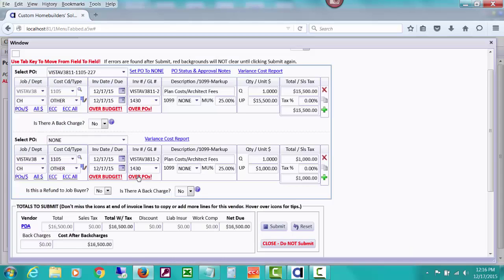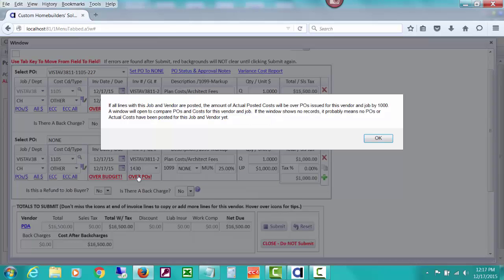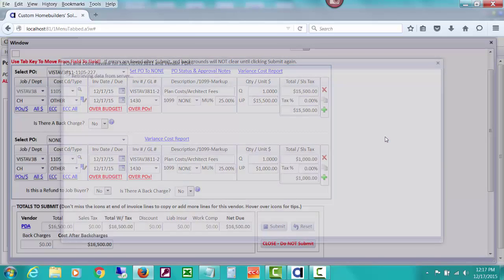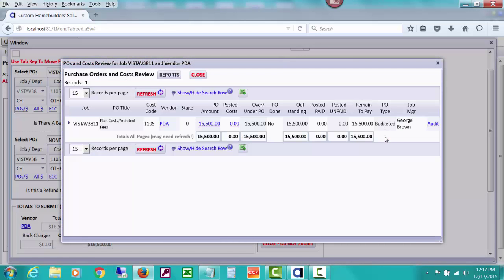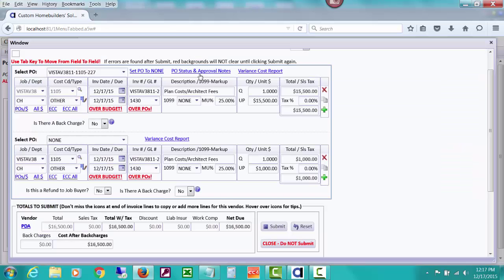If we drill down on the over POs, it will show us we're over POs by $1,000, and this window that will open will just show us a list of the POs issued and the total of the POs issued, and we can tell by looking at it that we only had POs for $15,500. We don't have some $1,000 variance PO or anything.